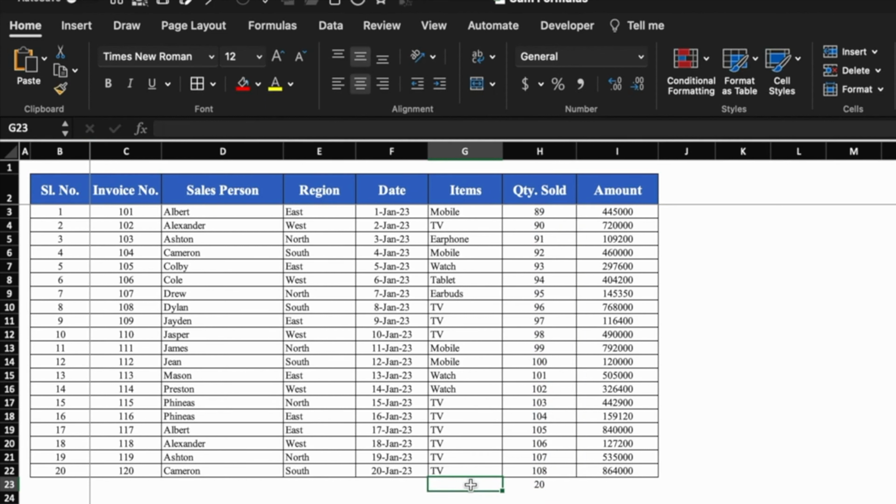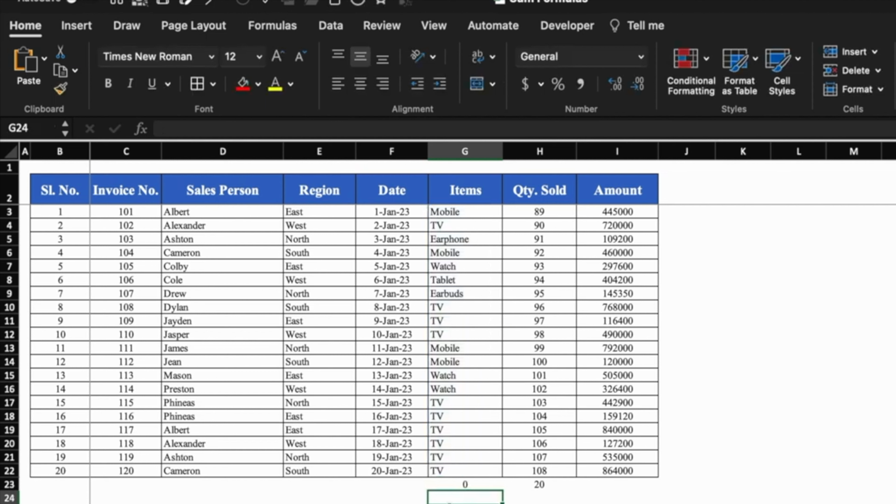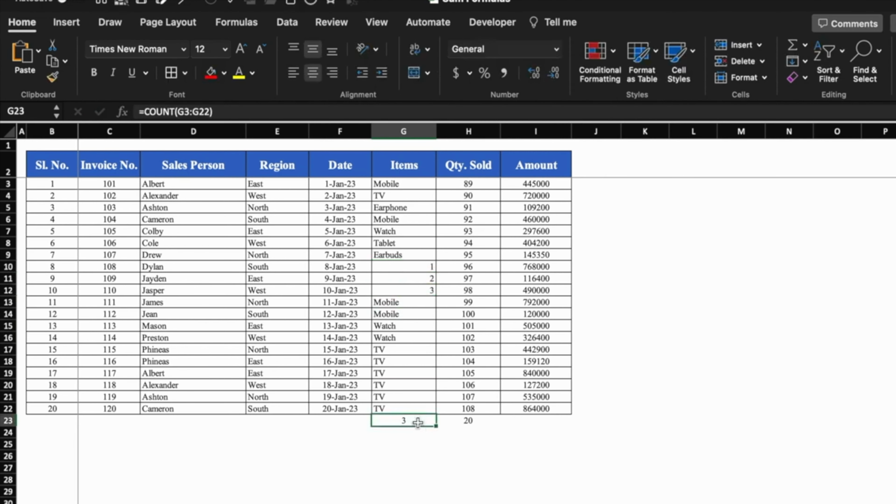Let's insert the same function over here, =COUNT, bracket open. We will select the range, close the bracket and hit enter. We are not able to see the count of items over here. So what's the basic reason? COUNT only works where numbers are there. In case there are no numbers, it will not count anything. I'll insert a few numbers over here and it counted the numbers.